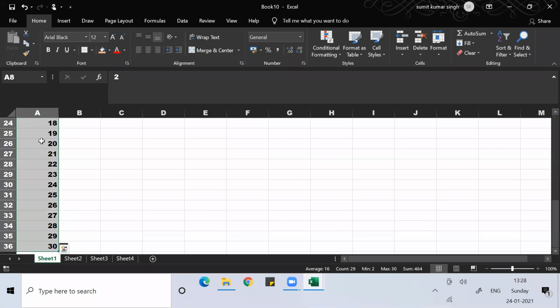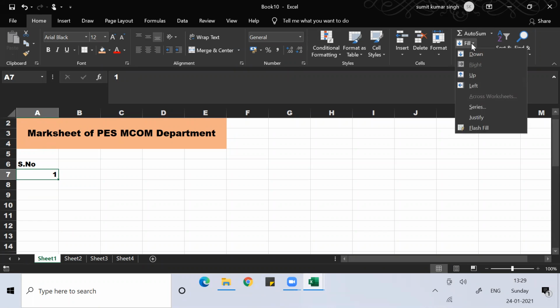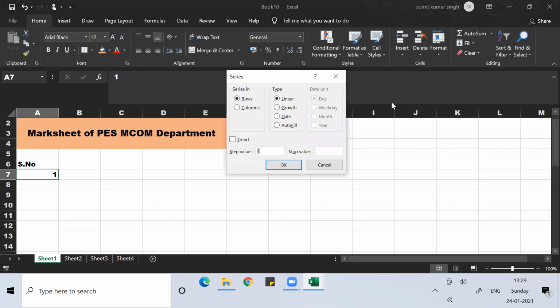Or what is the other way? You simply write the one number. Okay. And then go to Home. Under Home, go to Fill. Under Fill, you go to Series. Under Series, go to Column. If you want, click on Row; by default Row will come. If your row is there, then the number will come horizontally. So step value 1, stop value 30.